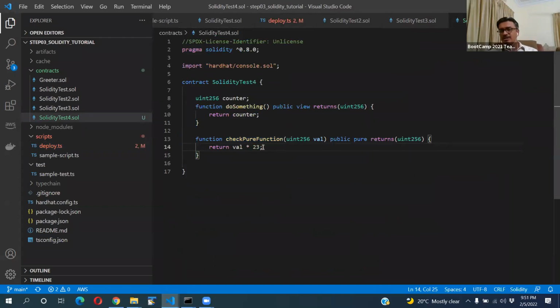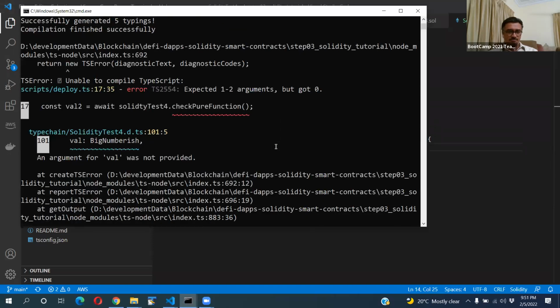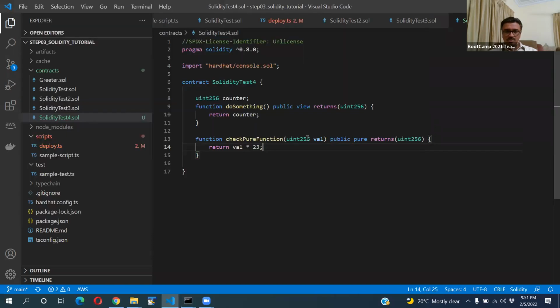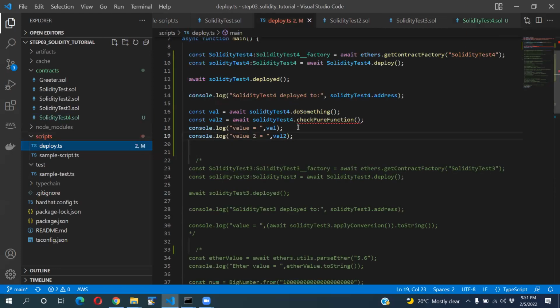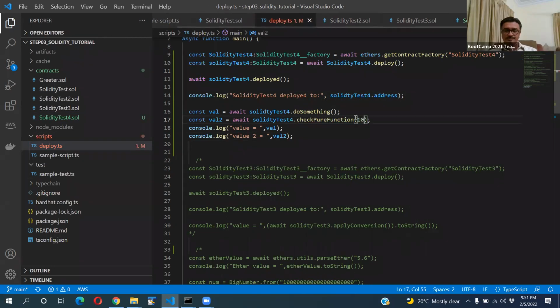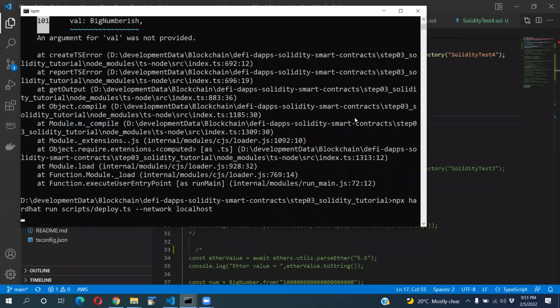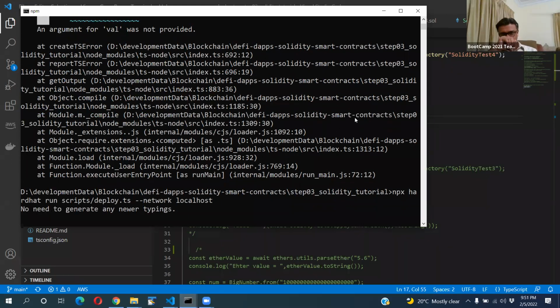As we have seen, Solidity considers it as a transaction, so it will cost you the gas fee. Argument value is not provided. Okay, we are accepting the value. Let's say I just passed it 10. So it will be neither view nor pure, right? Yes. Okay.